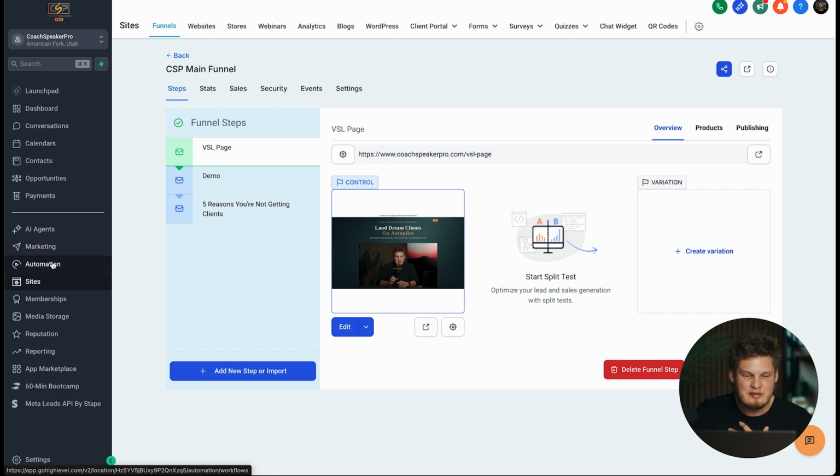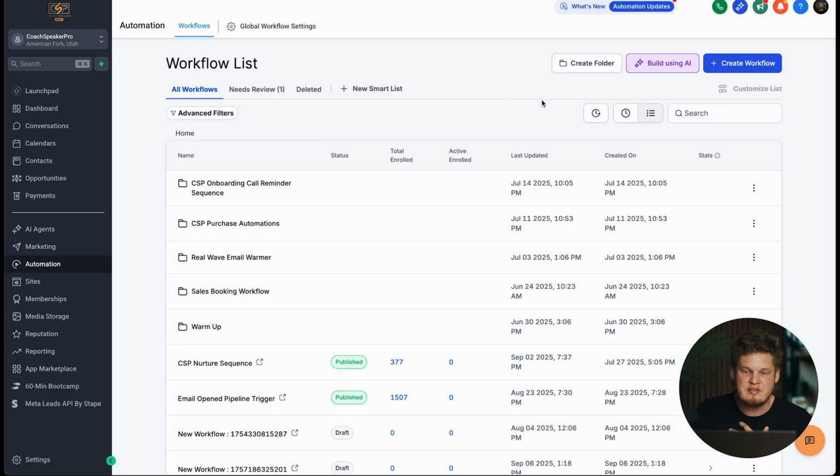The second feature of CoachSpeakerPro, which is by far my favorite feature, is here. If we go into the automations tab, this feature is so incredibly powerful. And the reason why I love it so much is because as part of these automations, there are 3 different automations that we will build out for you as part of this done-for-you offer. The first automation that we'll build out is a nurture sequence.